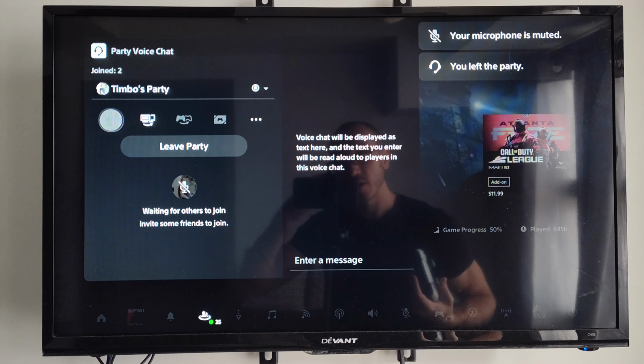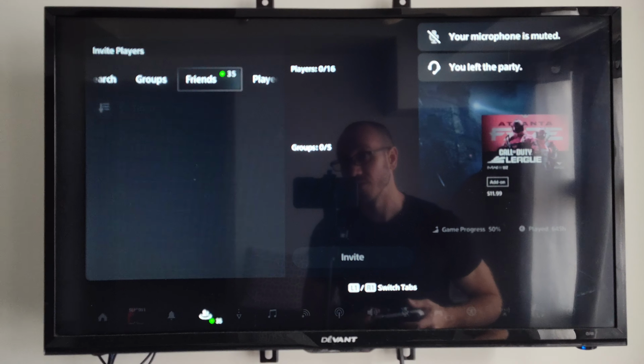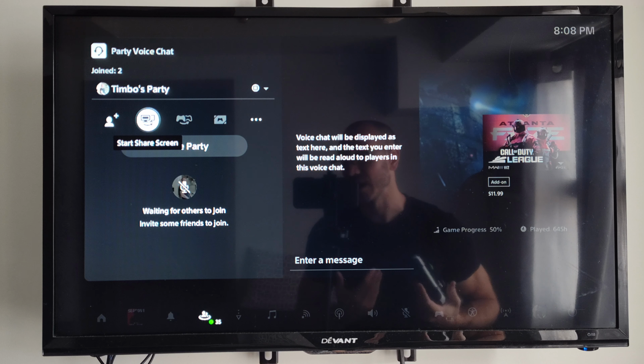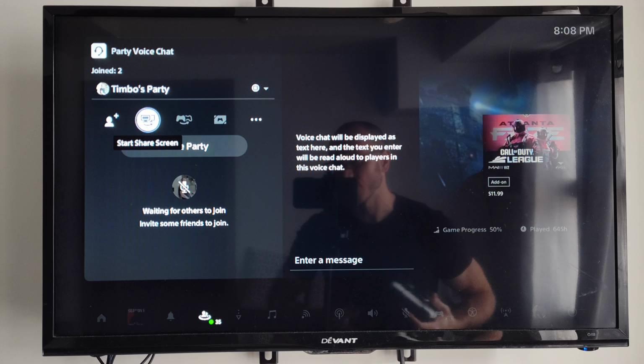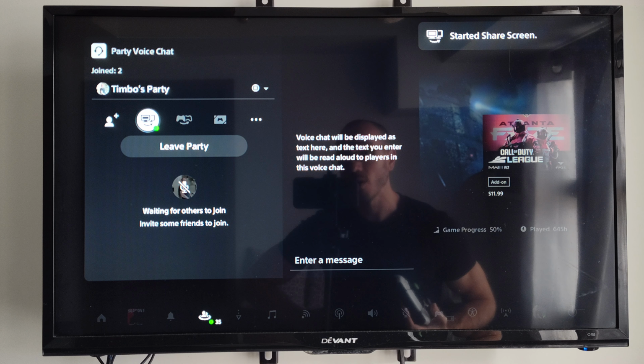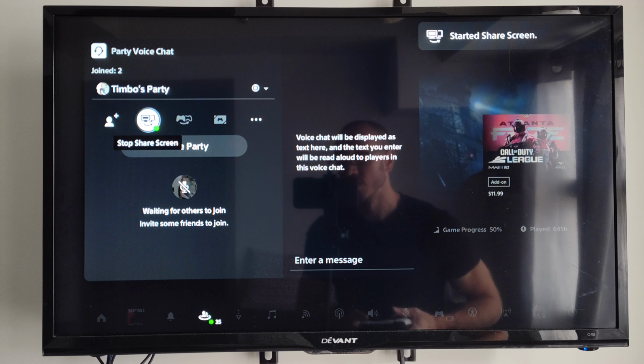And once we're in the party chat, we can go to Invite Players right here and invite our friends to it. Once we have them in the party chat with us, we want to go to the next option over, Start Share Screen, and we can choose this. And then people can start watching our screen from here. So they can go to our name and they can start watching.